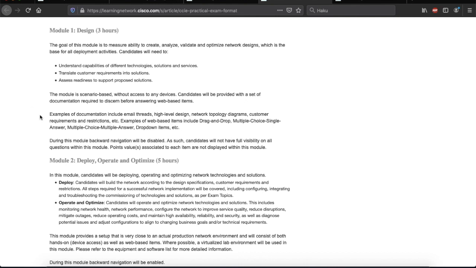Moving forward to the next paragraph, examples of documentation include email threads, high-level design, network topology diagrams, customer requirements and restrictions, etc. Examples of web-based items include drag and drop, multiple choice single answer, multiple choice multiple answer, drop-down items, etc. So this is basically like a normal written exam, like what you would take at a Pearson VUE testing center. That's what I gather from this information.